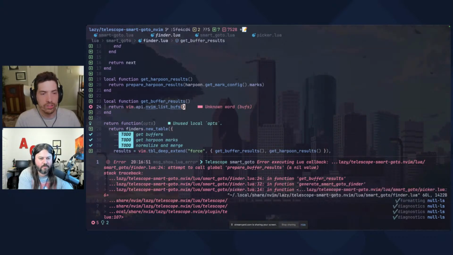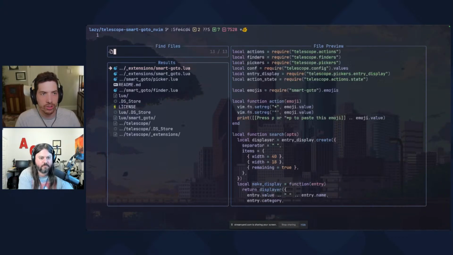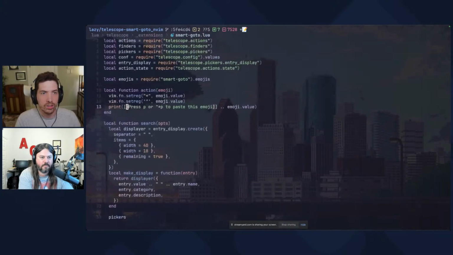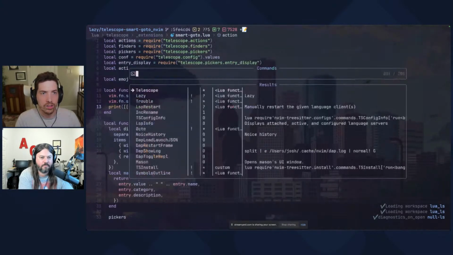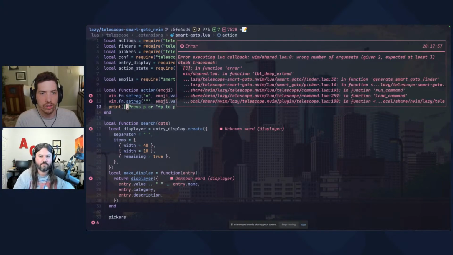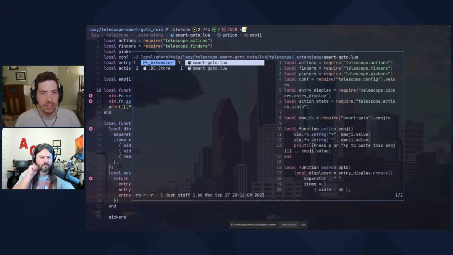Yeah, so this is the sort of developer cycle that I wasn't sure about. Like, do I just reopen it? Telescope, smart, go to. Right, so wrong number of arguments. So it didn't put them together in the way that I thought they would.